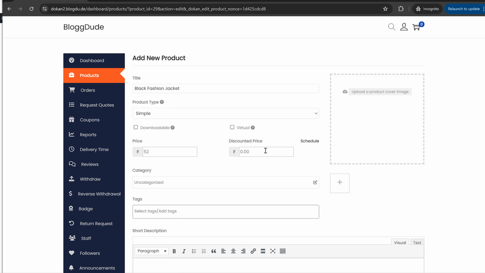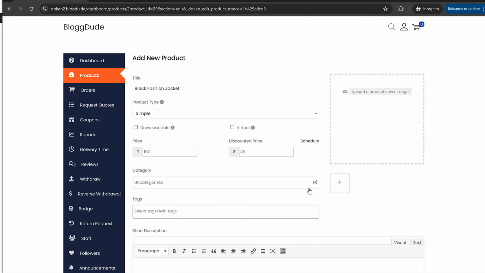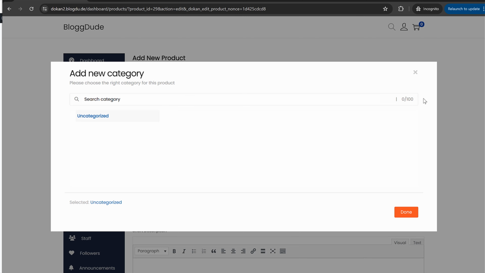If you're offering some discount, so maybe the regular price is $150, but you're offering this product for only $49, then you can do this thing. Now what category? By default, till now we have not yet created any categories, so for now I'll just leave it at uncategorized. If you want to create categories for your users, basically what happens is you as an admin of the website will have to create different categories of the product, and sellers will have to choose any one of those categories.